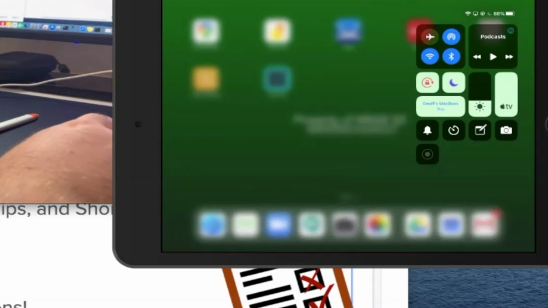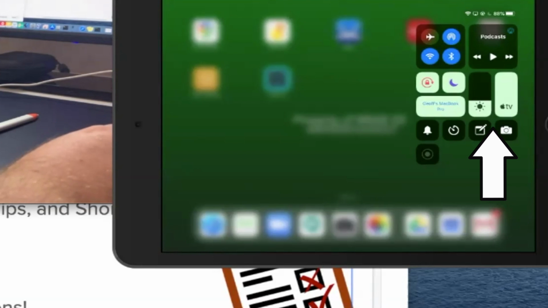So if you're planning on using your Apple TV a lot in your classroom, I would definitely get comfortable with finding and using the control center, and then finding your AirPlay area where you can connect to your Apple TV. Brightness and volume are these two right here.